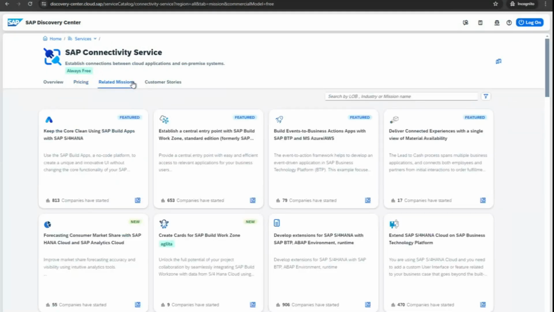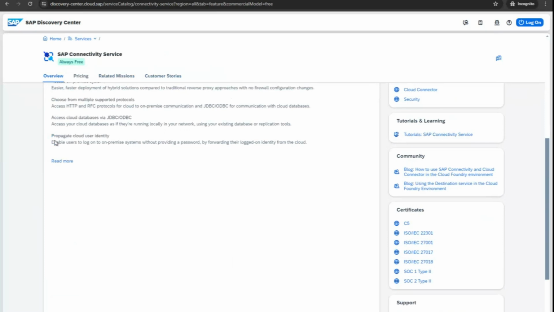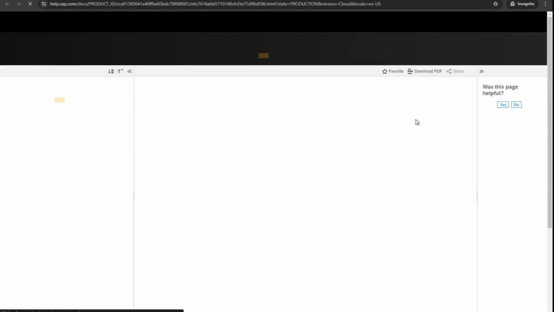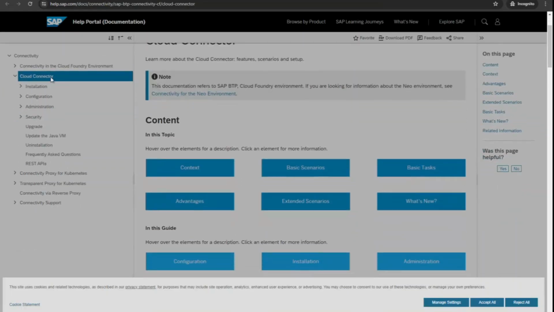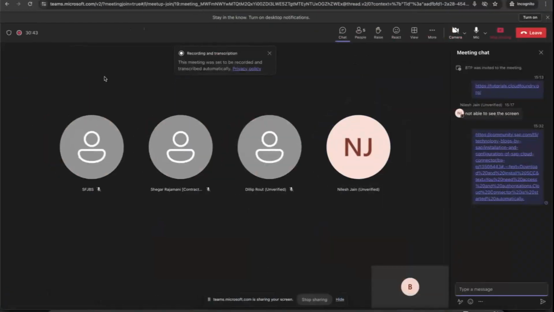So if you want to see related missions, which are related scenarios, you can also go and work on that. Few customer success stories, if you want to hear what a customer has achieved using these services, then you can also go and learn that. So a lot more things are available, and if you want to know how to do setups and everything using Cloud Connector, they have already given the Cloud Connector tools. If you open it, you can see Cloud Connector, how to do installation, everything they have given. So it's just a matter of exploring it. The more you explore, the more knowledge you get.